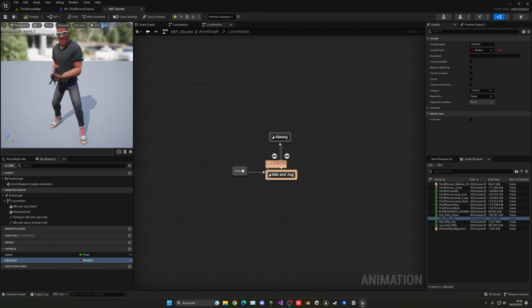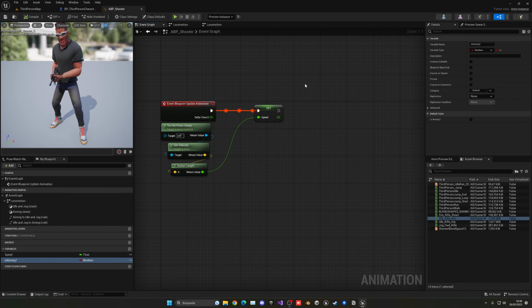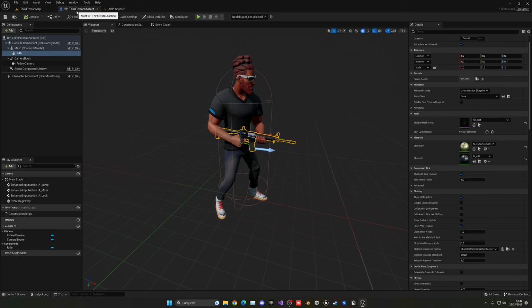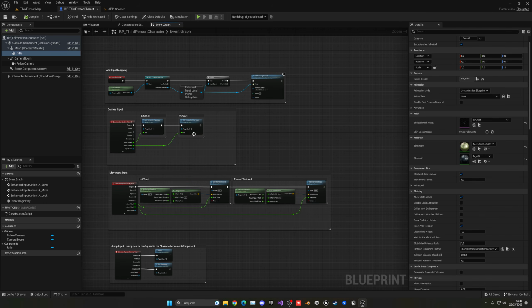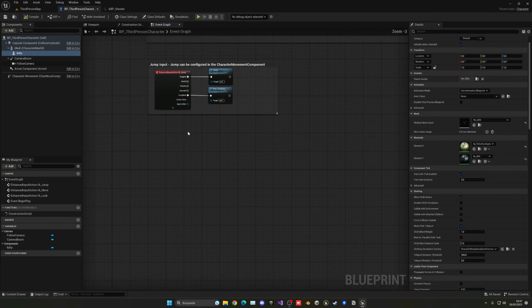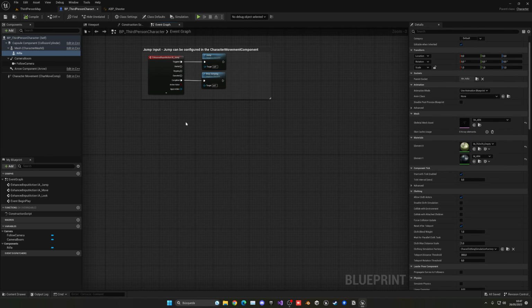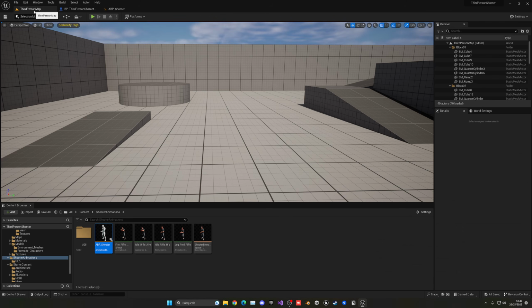Now what we can do is just save and go into the event graph, because now we will need to change this aiming variable depending on if we're aiming or not in the game. Let's go quickly and first of all set all that in our third person character. Let's go into the event graph, and we have to implement the functionality for aiming, so basically from the input to zooming in the camera and then passing that value into our animation blueprint. So let's go quickly into our third person map.